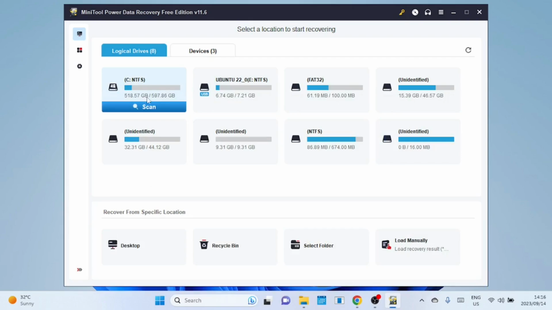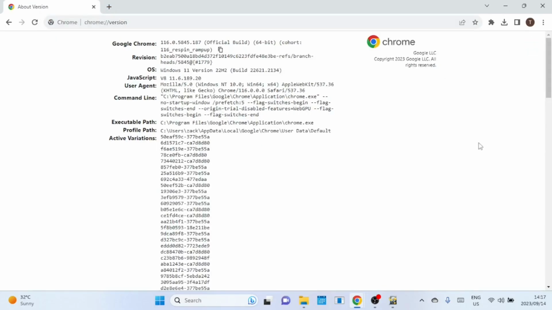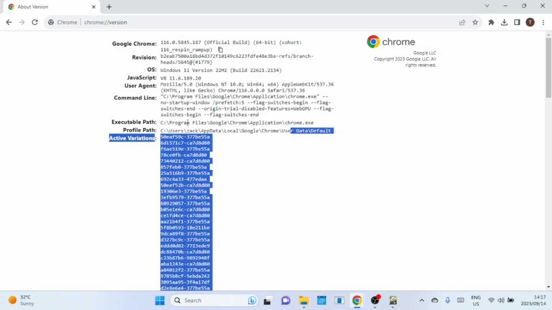The Google Chrome history files are usually stored in the C drive by default. To find the path your history is saved at, type the following in the Chrome address bar. Check the profile path, that is the default profile path.